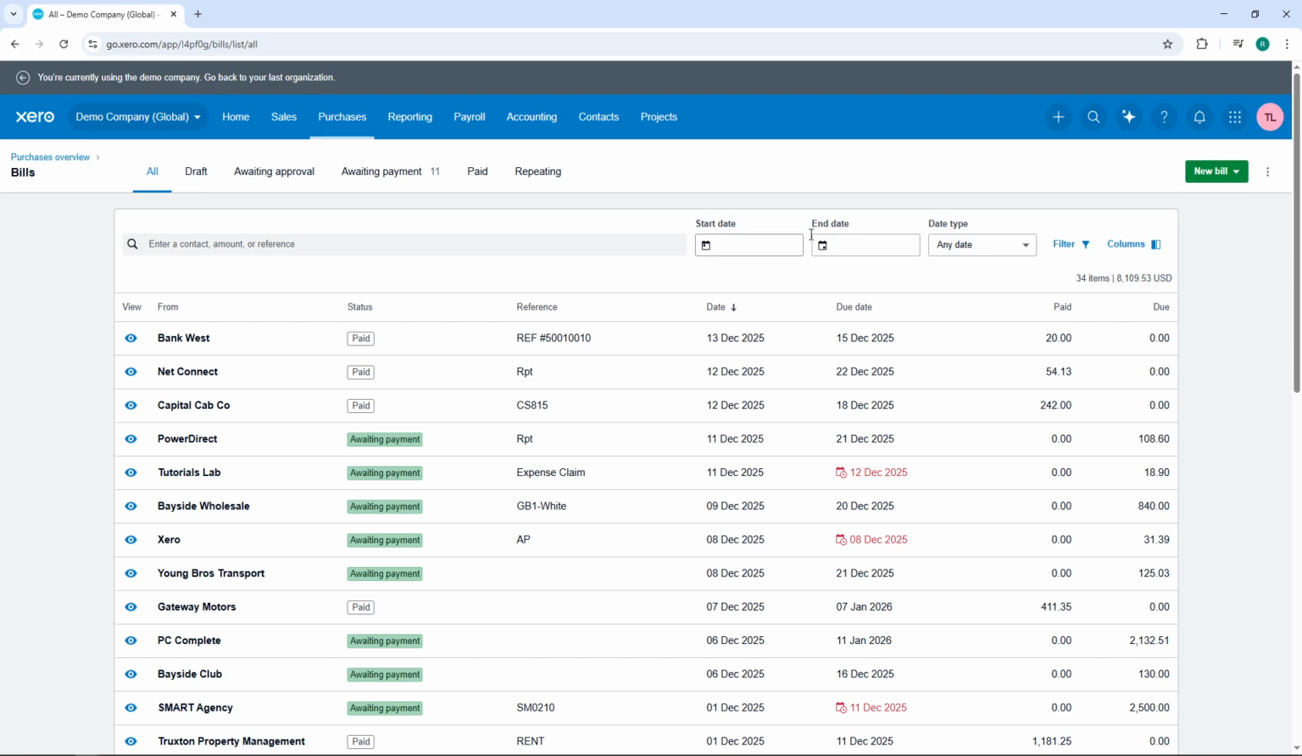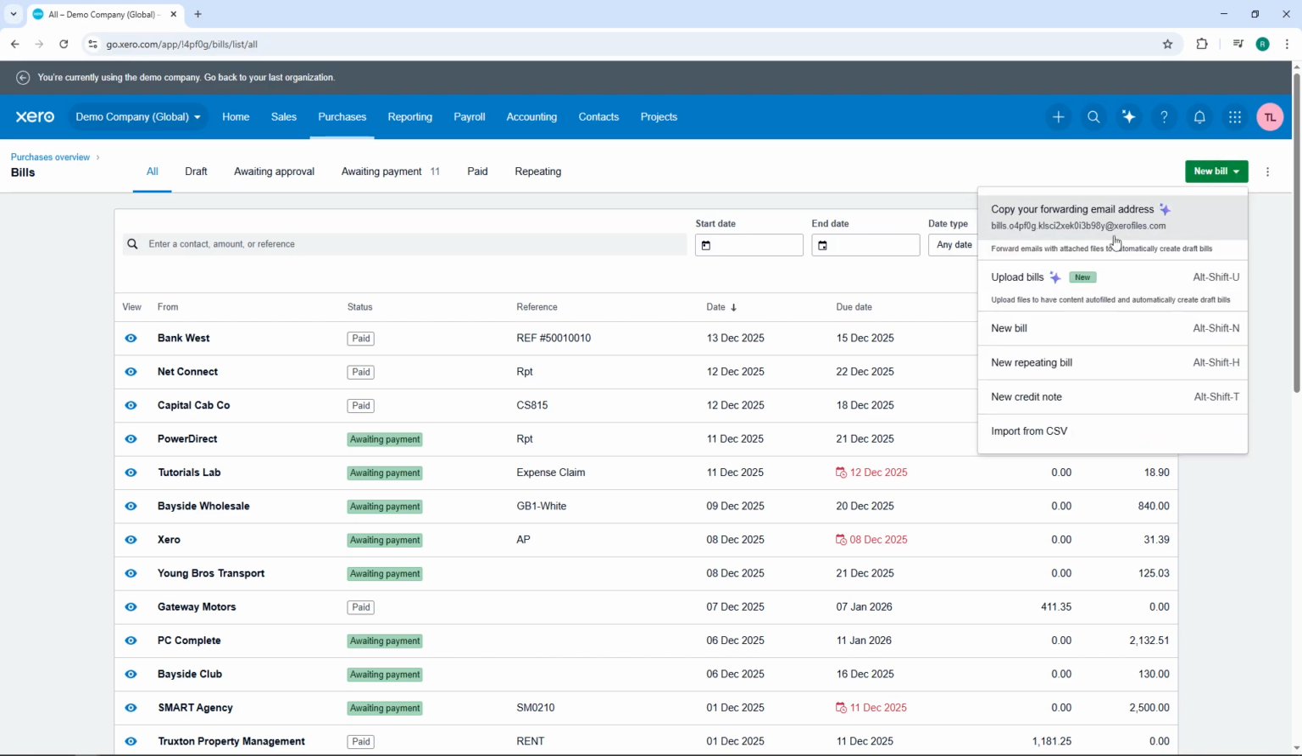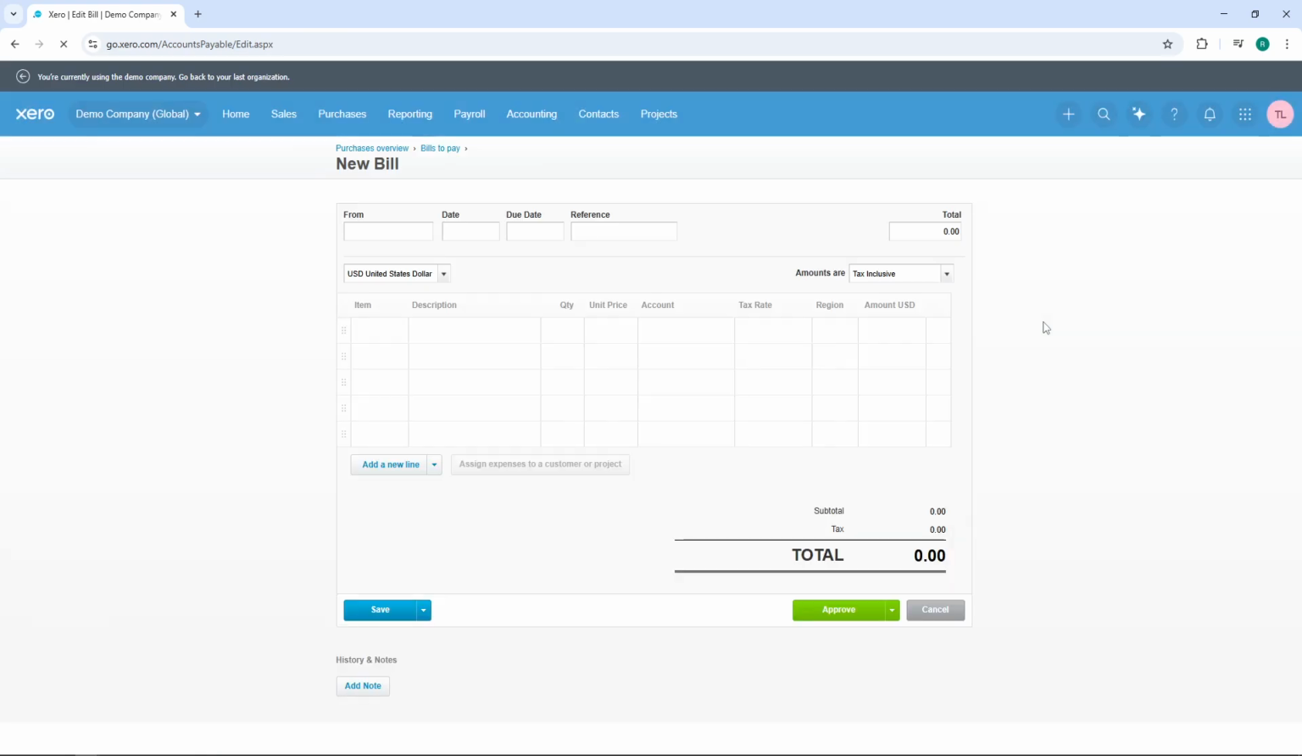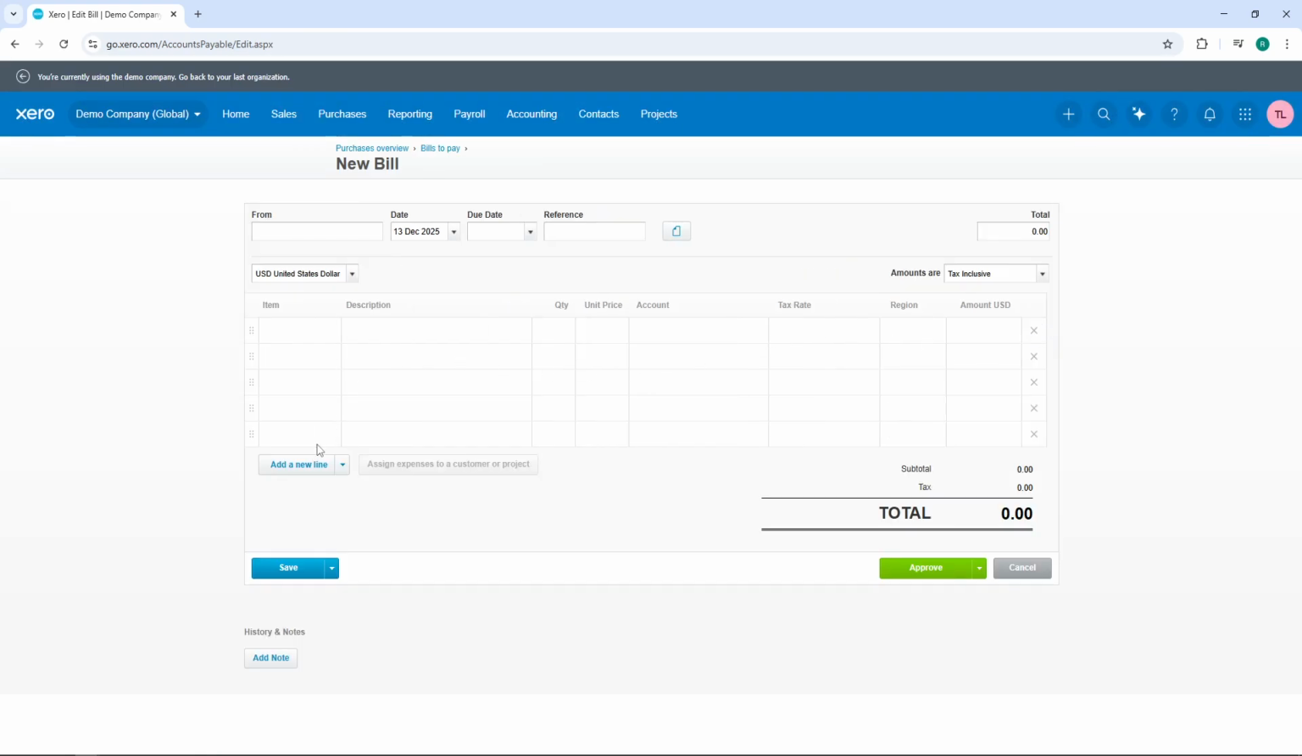Look to the top right corner of the screen and you'll see a button labeled New Bill. Click on it and a drop-down option will appear. From these drop-down options, select New Bill. This action opens up the invoice creation interface where you'll input all the necessary details.